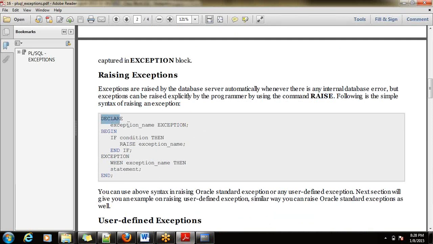Look here, declare, and we are defining our own exception, some exception name. This is an exception I am saying. Then begin. So if some condition occurs, then raise the exception. End if. Then that exception, when it is raised, we have to handle, right? Yes, this is a handling block.